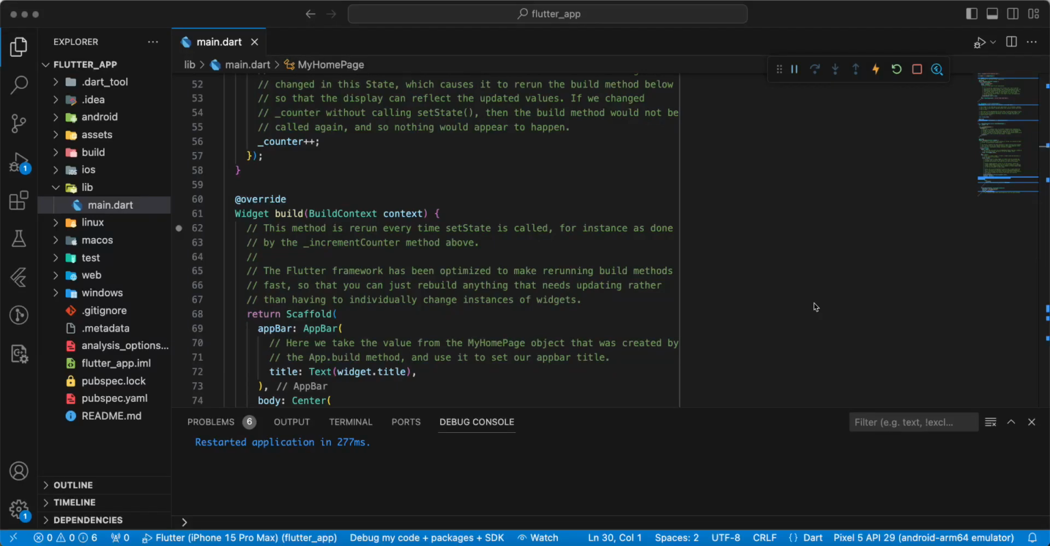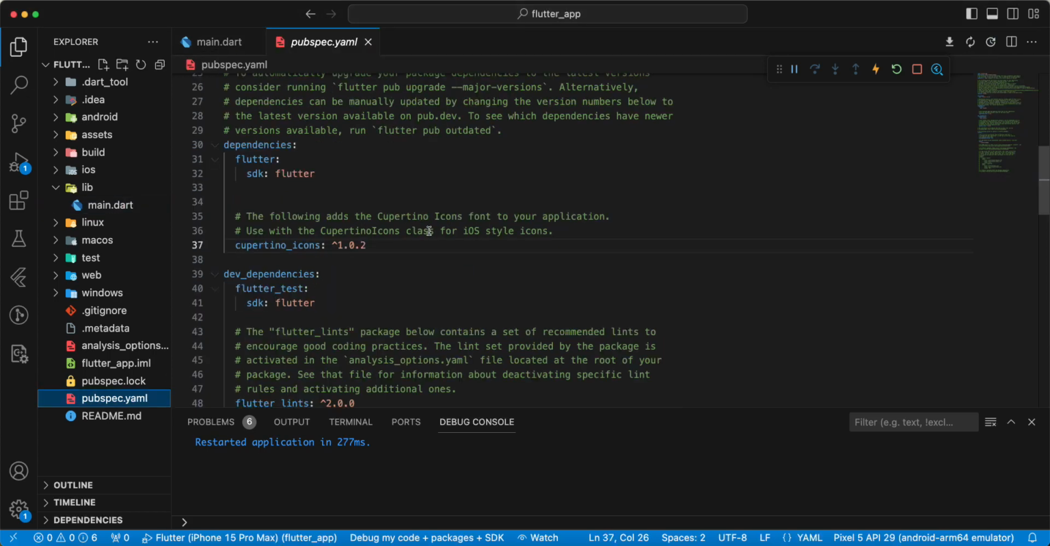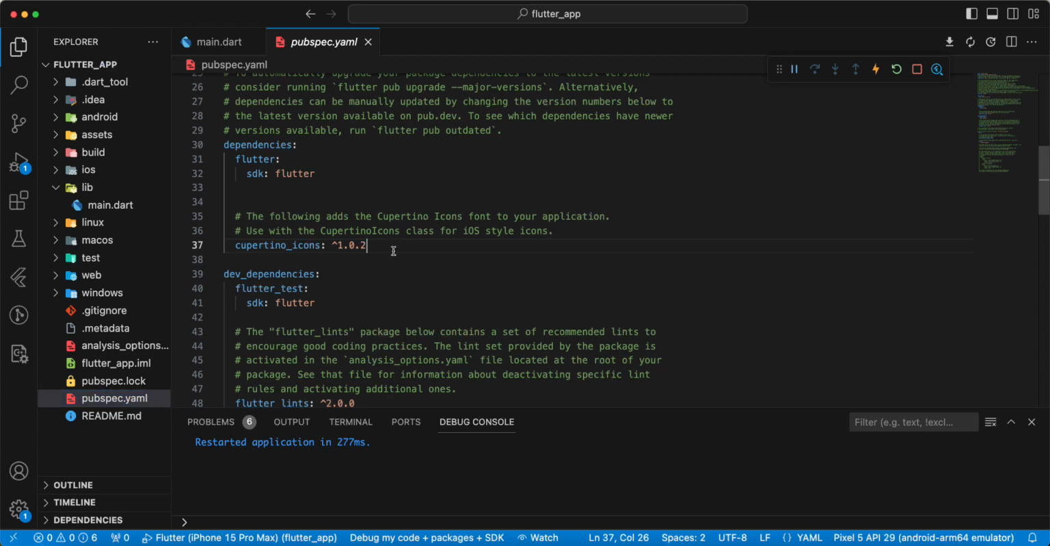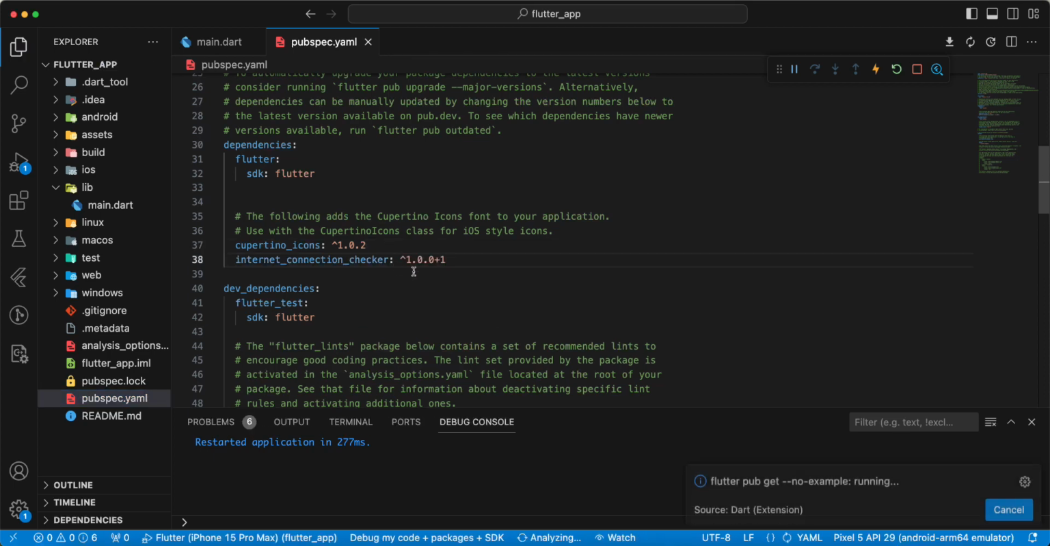In this video we check internet connection in Flutter. Now let's start with adding the package internet connection checker to pubspec YAML, save.